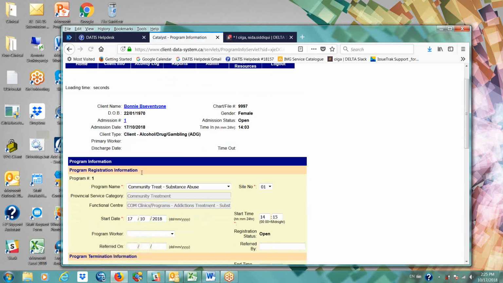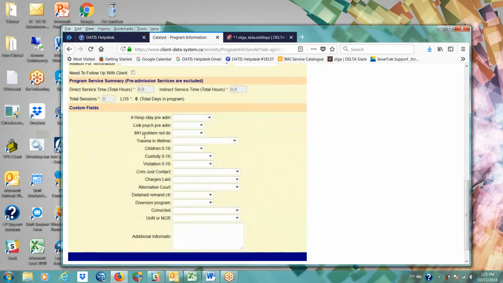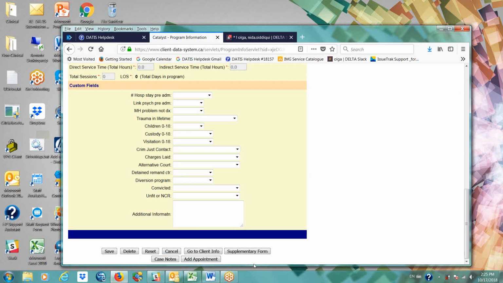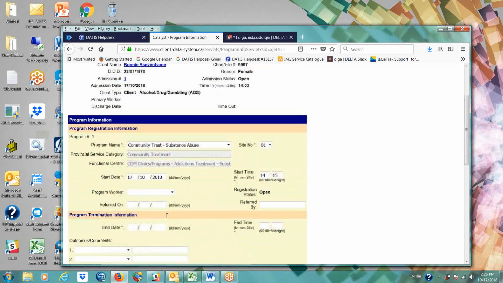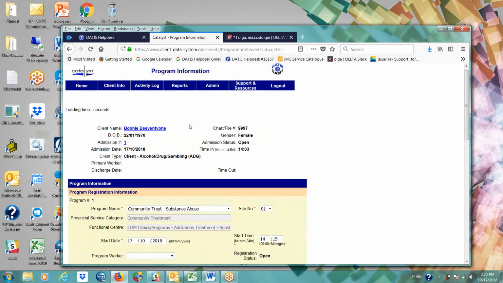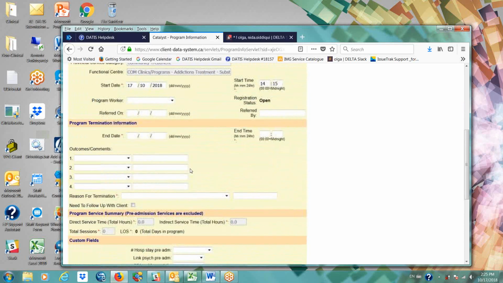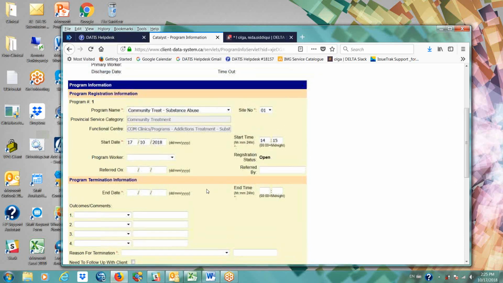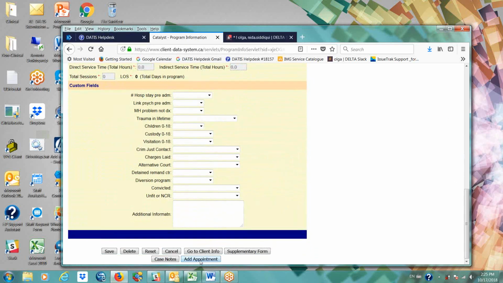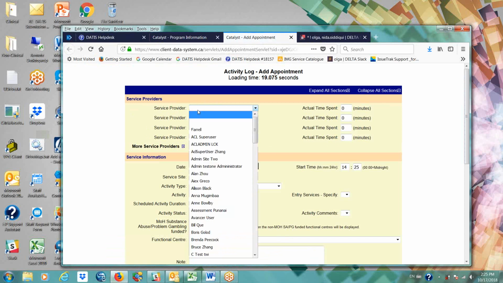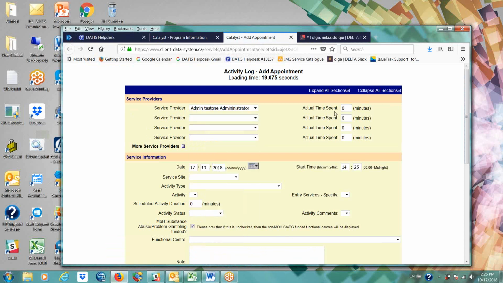But if I were to go in here and look, she still doesn't have any client data associated to her. And she doesn't have any supplementary forms, and there's no case notes. So let's quickly go add some activity for Bonnie, and I can access the activity log from here, so that's what I'm going to do. And quickly put in some data here.